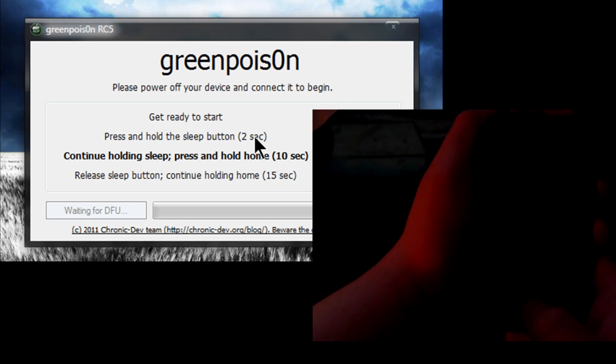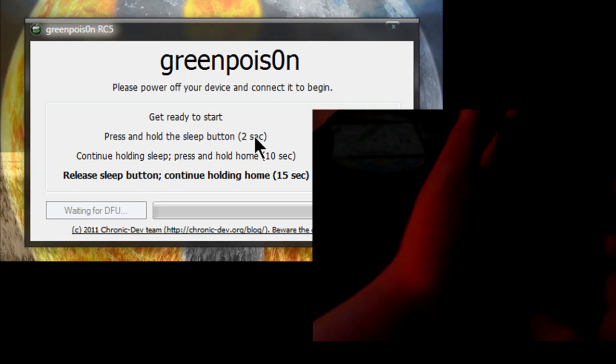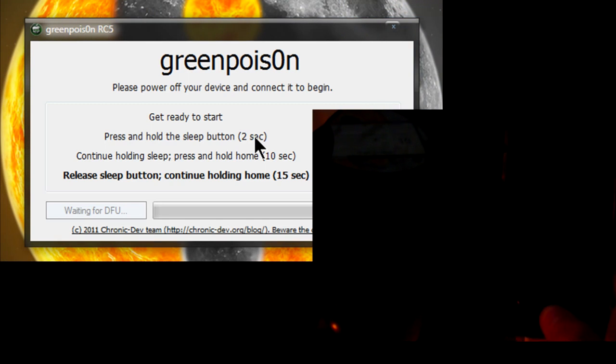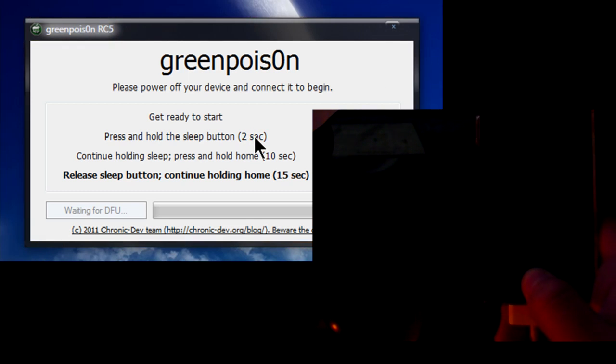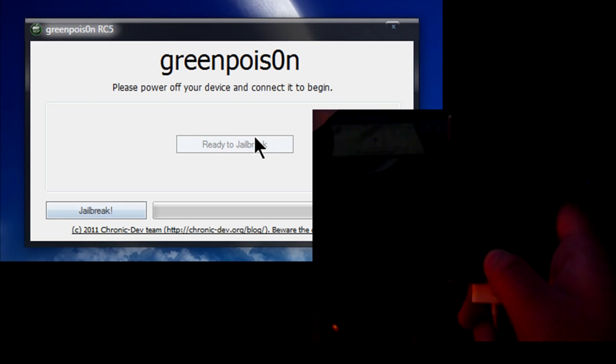And then it should be in DFU mode, and then you should release the sleep button and continue holding the home button for another 15 seconds, just like so in the video right here. Of course, I am using my iPhone 4. Everything seems to be working great. There's no glitches or anything. I'm going to do it on my iPhone 3GS too.